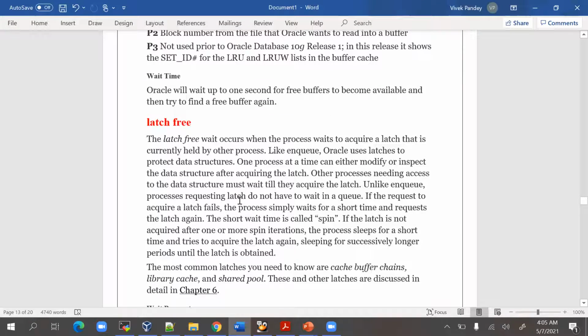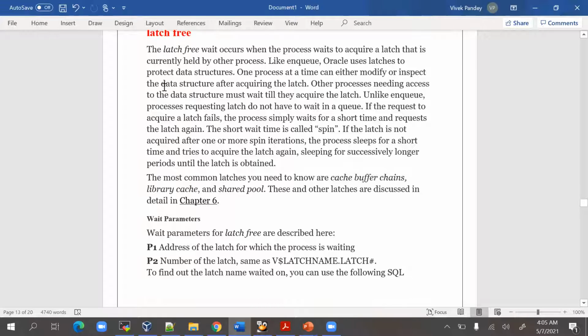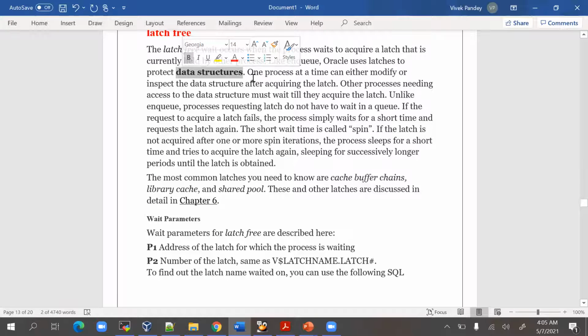Next part is latch free. What is latch free? The latch free wait occurs when a process waits to acquire a latch that is currently held by another process. Like enqueue, Oracle uses a latch to protect a data structure. Only one process at a time can either modify or inspect the data structure after acquiring the latch. The other processes needing access to the data structure must wait until they acquire the latch. That means you are modifying the data structure and you want some lock.